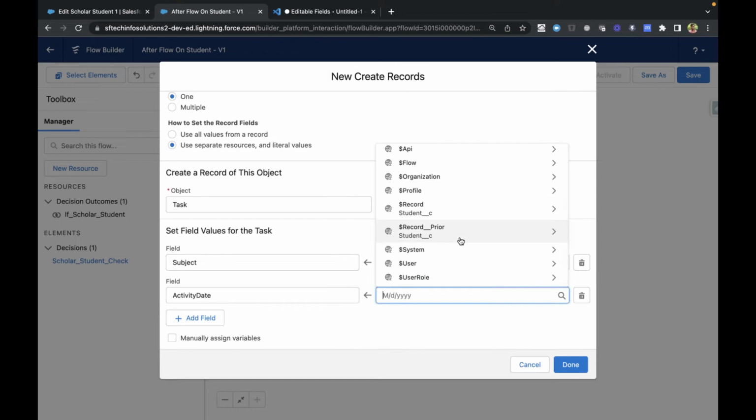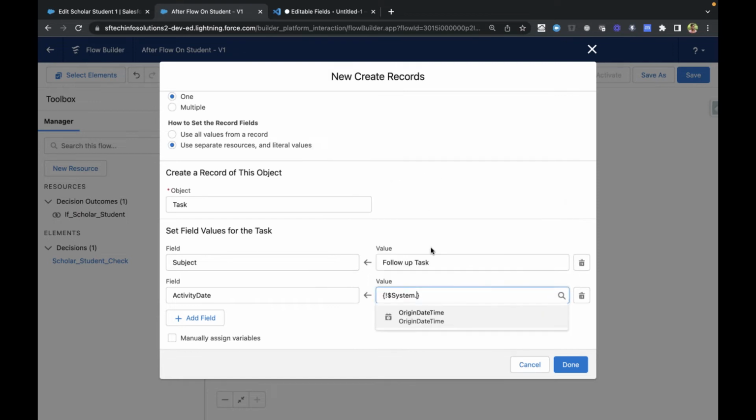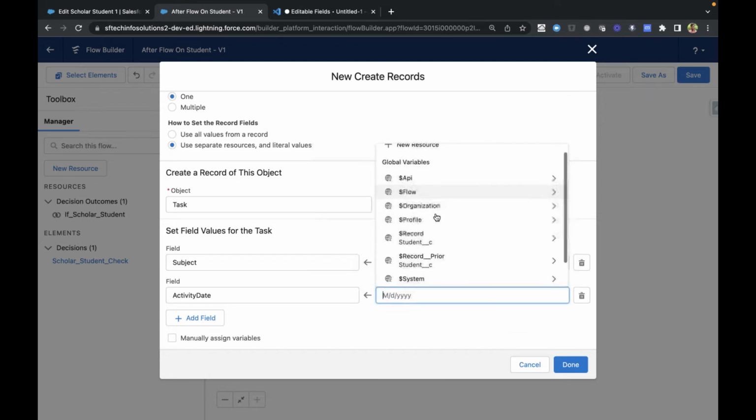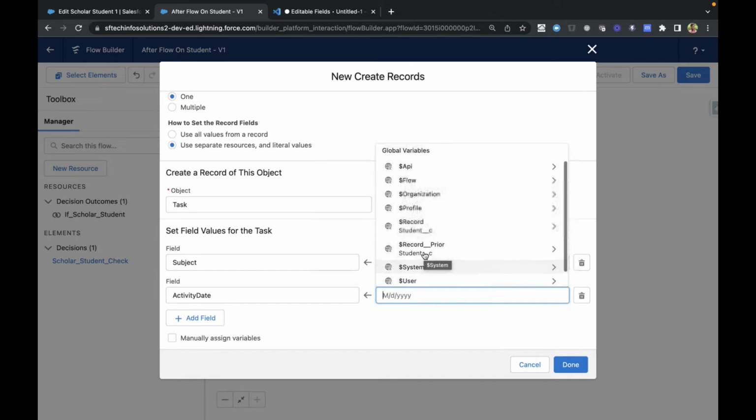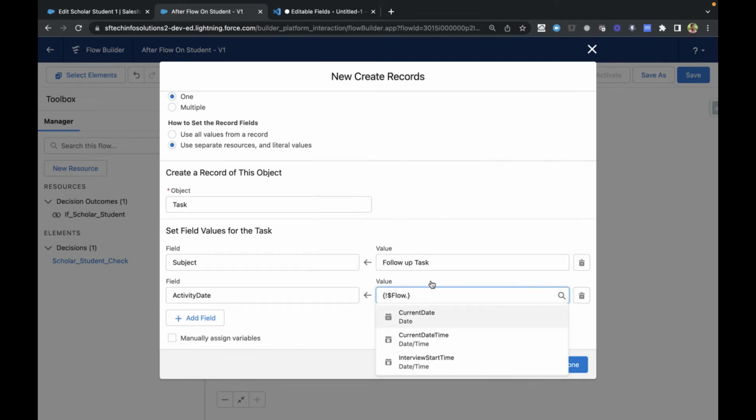Okay, and due date: how to populate the due date when the task has to be created. I would say current date time. So dollar system dot this, let me see if this will help us. There will be other variables as well, global variables. You can define it here. I have something called dollar system, and I can choose the date from there, or from flow, let me see what flow contains. We can choose the current date. Active date is a date field, so I can choose only the date.